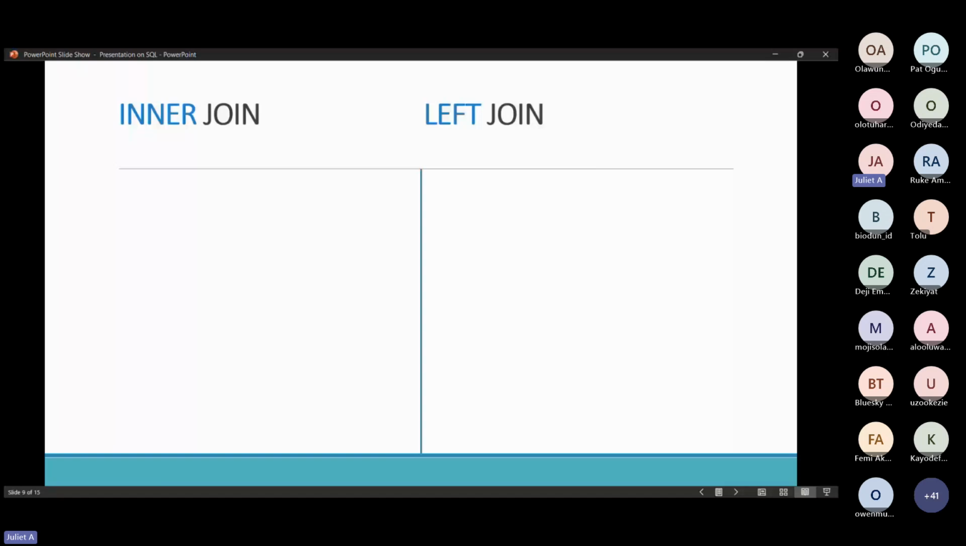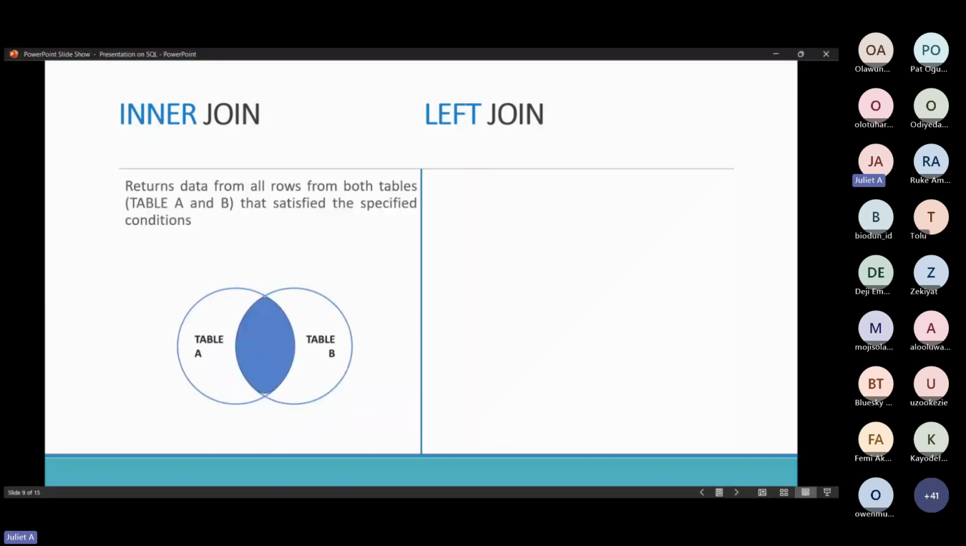So we have the inner join. The inner join is used to return data from all rows from both tables that satisfy a specific condition. So I've got table A and I've got table B, and I want to extract the data from both tables that meets what I've specified as a condition, and what it will return is the data that satisfy the condition from both tables.